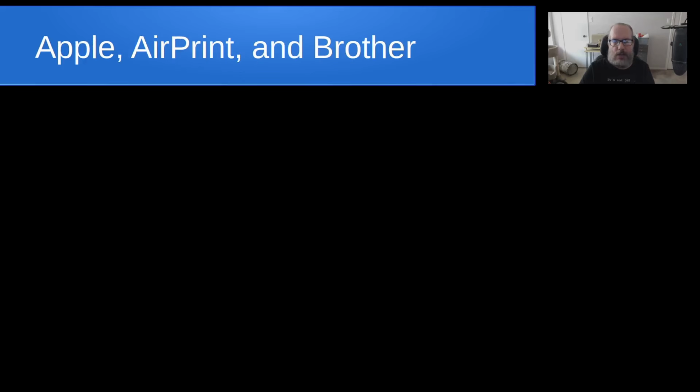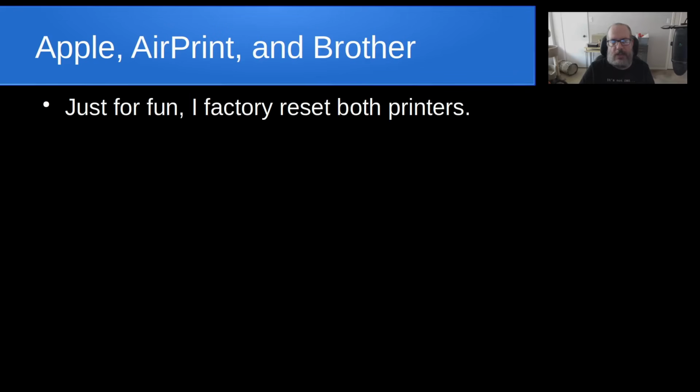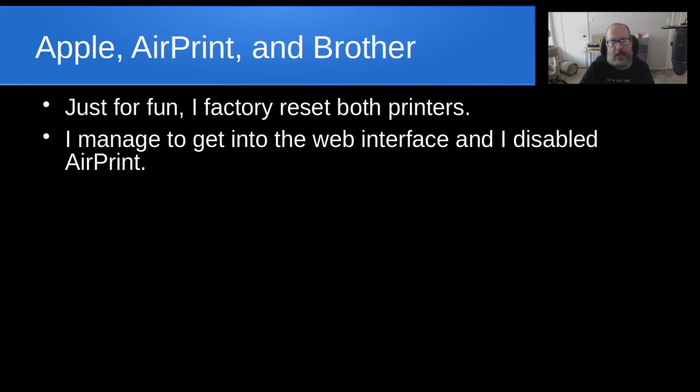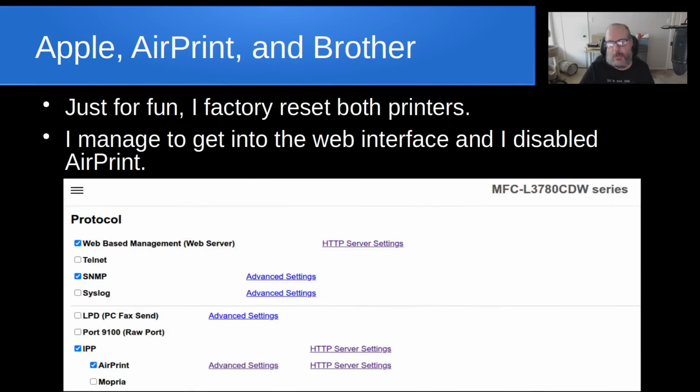So now we're going to talk about Apple, AirPrint, and Brother. So just for fun, I factory reset both printers. And I managed to get into the web interface, which, by the way, was really slow. Not only printing was slow and not only scanning was slow, but the web interface for both printers was almost non-existent. And right after rebooting or factory resetting both printers, I managed to get into the web interface for the new printer. And I disable AirPrint.